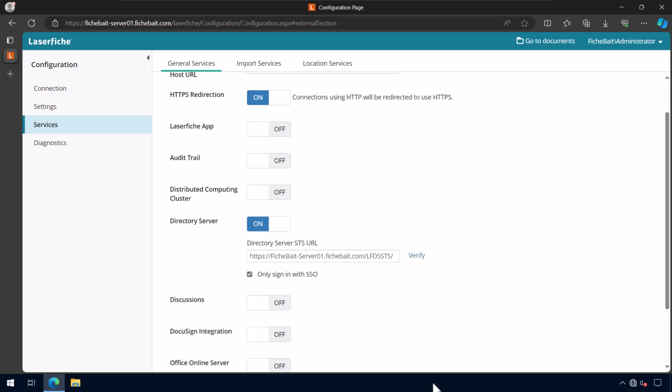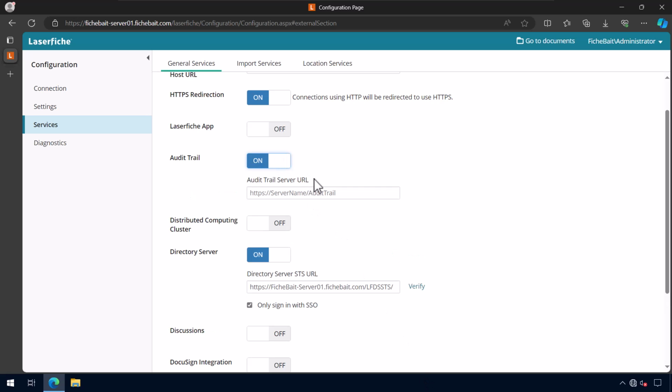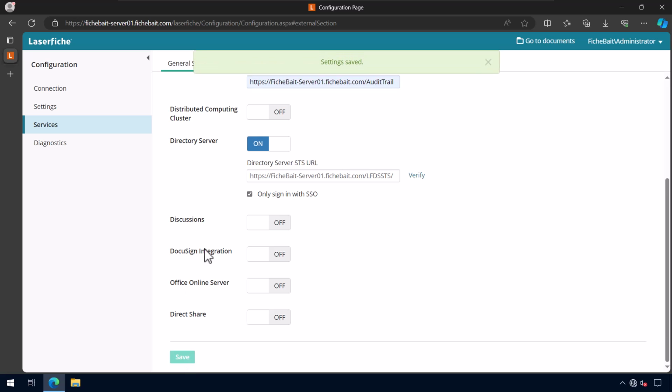The next option that we have is Audit Trail. When you turn this on, it asks for the Audit Trail server URL. And what this allows you to do is to be able to right-click on an entry within the Laserfiche repository and select Audit Report or Audit Trail, and it will launch Audit Trail and do a search for that specific entry ID. So if we actually enter in our Audit Trail server URL here, I'm going to come down and save that.